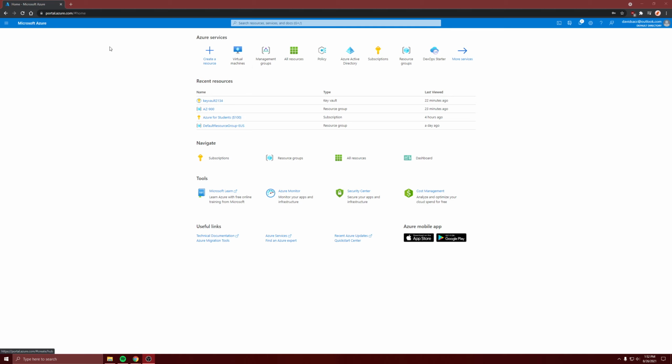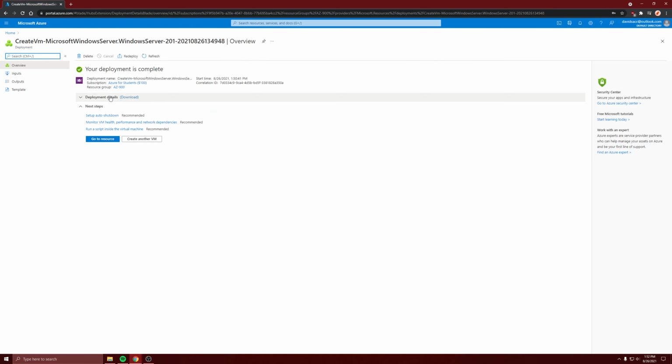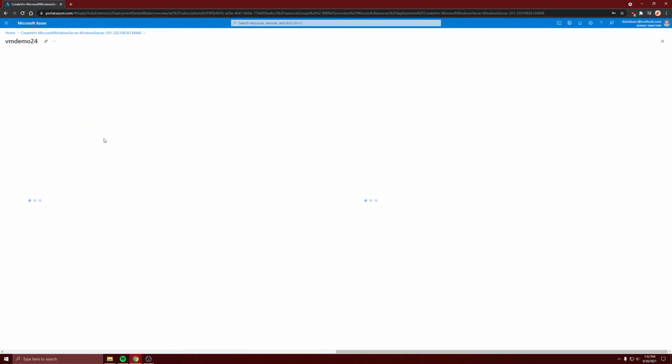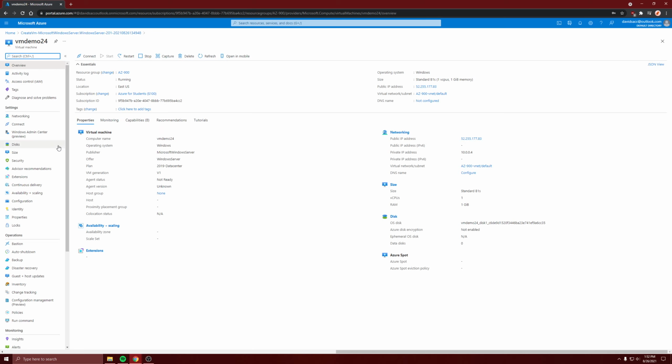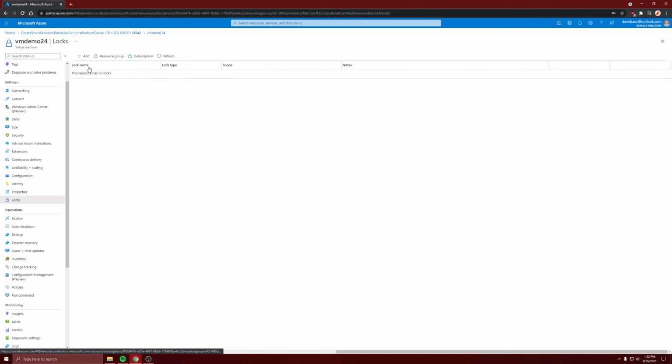Anyway, I just deployed a virtual machine, so let's go to it. And you go down to locks, and there's two different types of locks, but for locks you could also do it on a resource level. So this will add a lock to the virtual machine.